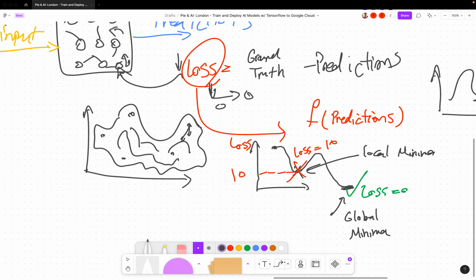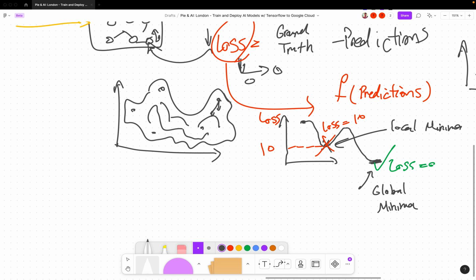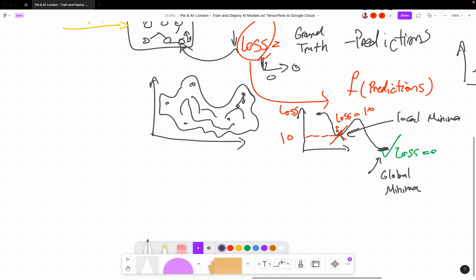So the name of this process is called gradient descent, and it's actually an old process. There are better algorithms out there, but this is the most basic way to train neural networks.